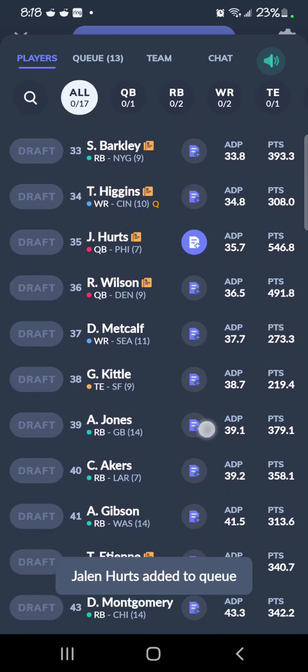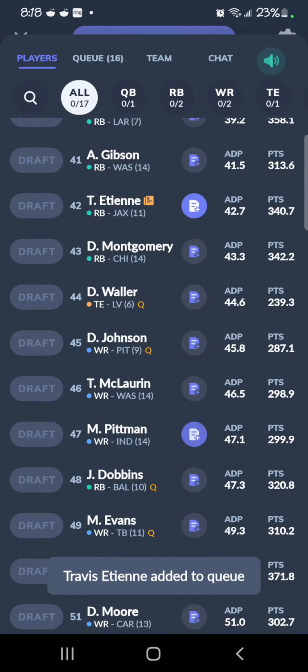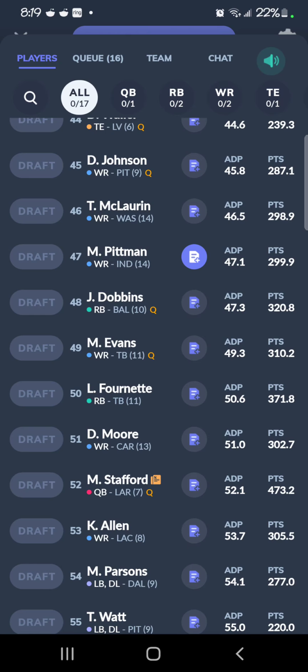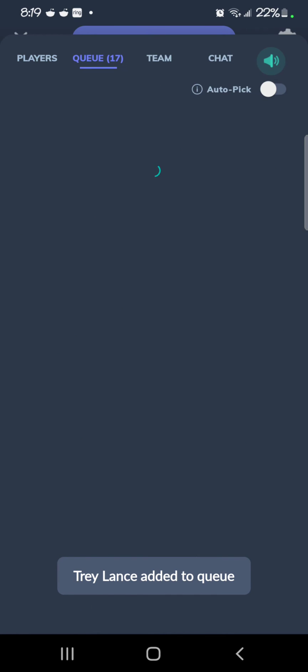My other league has some, my queue is pretty deep. So this will help you if you can draft at the league, and it'll help you if you can't draft at the league. So this shows players that you want. So let's go to your queue at the very top. Players, queue, team, and chat. So let's go to queue.